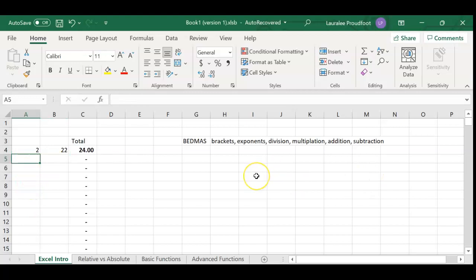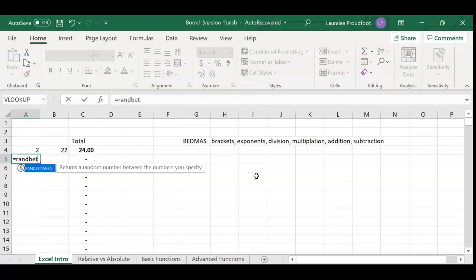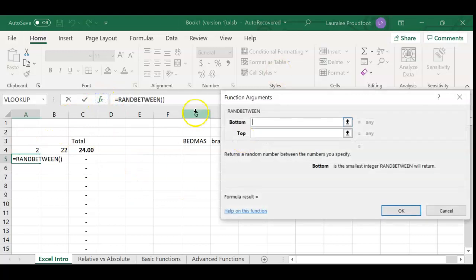So I'm going to put some random numbers in here, and I really mean random numbers. Let's go RANDBETWEEN, open a bracket, and I'm bringing up my function palette. Don't worry about this right now, but it won't kill you to see it. Bottom number is going to be 0, and the top is going to be 500. So I'm going to end up with numbers between 0 and 500.